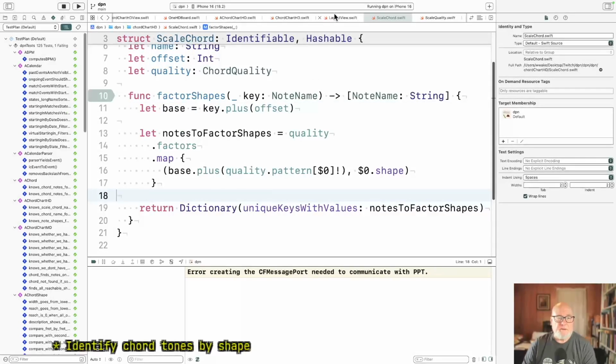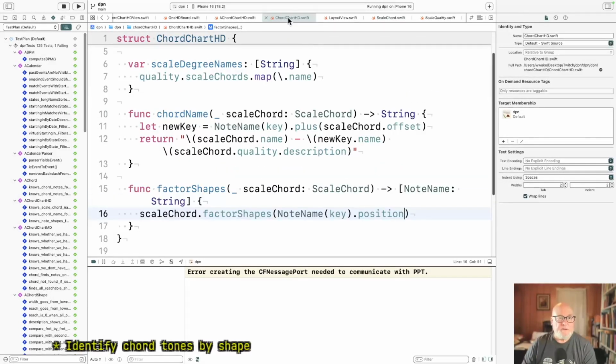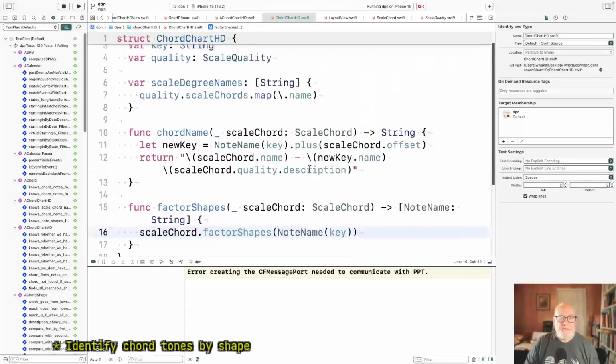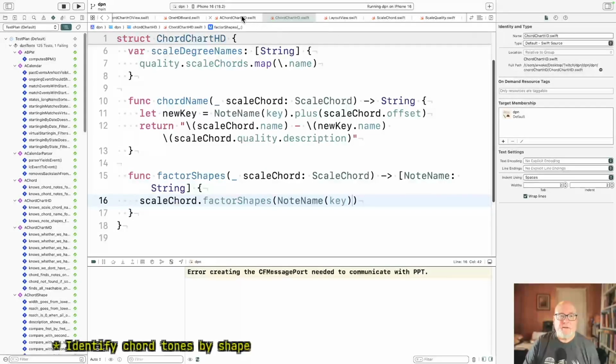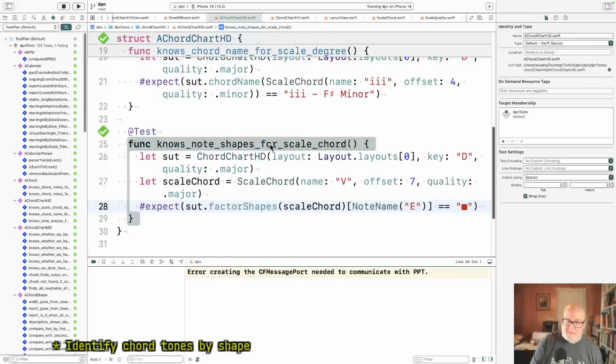Okay, so chord chart is going to call note name of key and let it do the arithmetic in there. Okay. You know, somebody's not calling the right thing, I think. At least maybe a test.